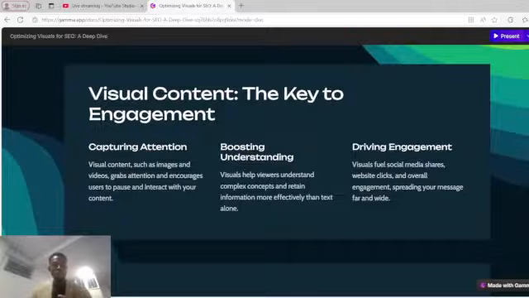Visual content such as images grabs more attention and encourages users to pause and interact with your content. But for me, video content gets more of the attention because people like to watch what you're trying to do or what you're trying to sell, right? So it gives more interaction to your brand.